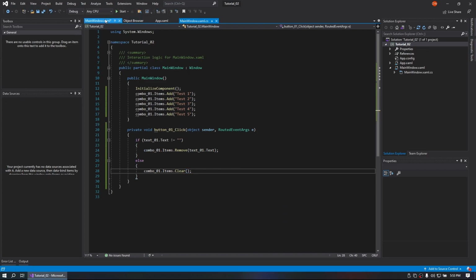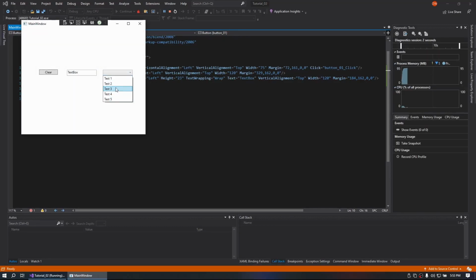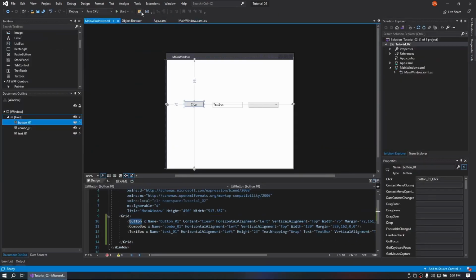All right, so let's go check it out. And so we populated it with test 1 through 5. And we'll try with test 1. As you can see, it does show. We click test 1. Test 1 is gone. Let's do test 3. Test 3 is gone. Now if we empty the whole thing and click clear, the entire list is gone.